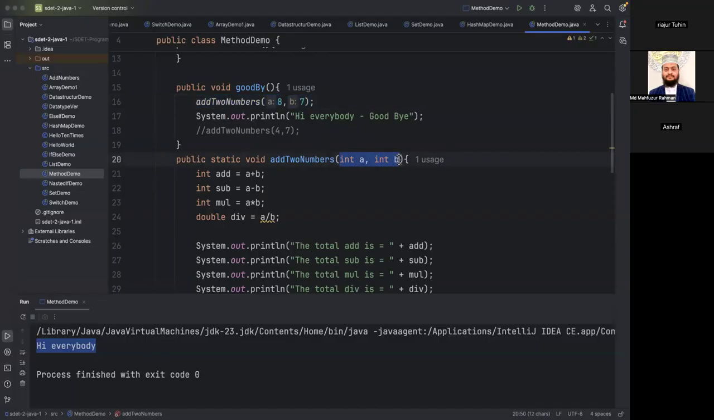Variables are called parameters, and the value is called an argument. When you declare a method, then you will say parameter. When you call a method, you will say it's an argument. When you declare a method, they are called parameters, and when you call the method and pass the value, it is called an argument. This is an argument, eight is the argument, and seven is the argument.